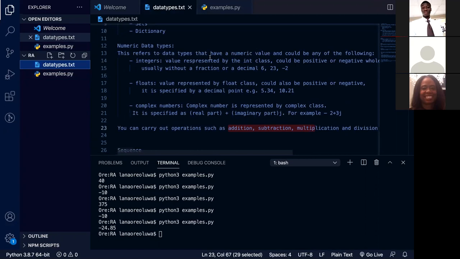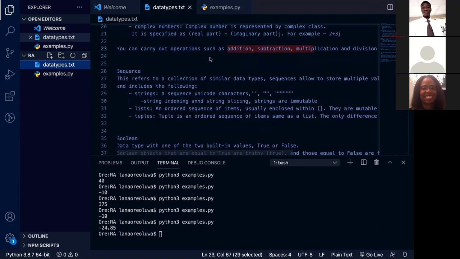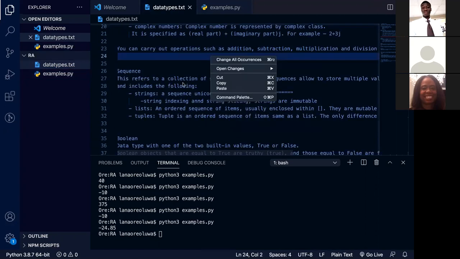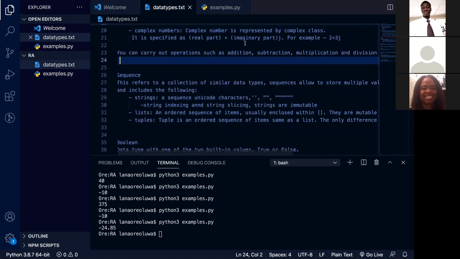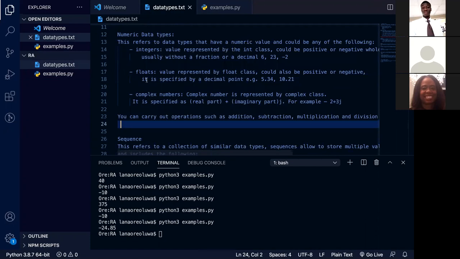So when we move on, do we all understand everything, or do we understand as far as it is here on numeric data types? Any questions before I go ahead to explain the next data type? All right, thank you, Amelia.